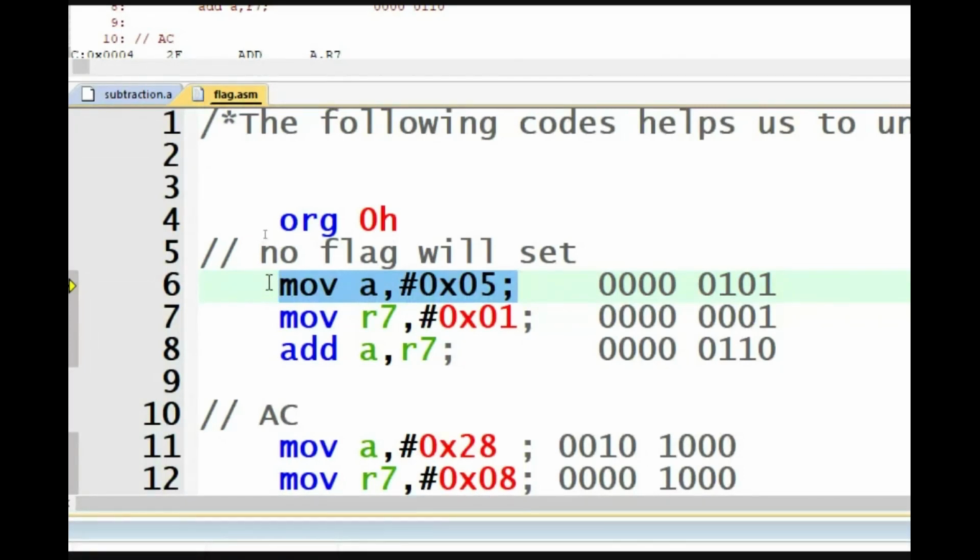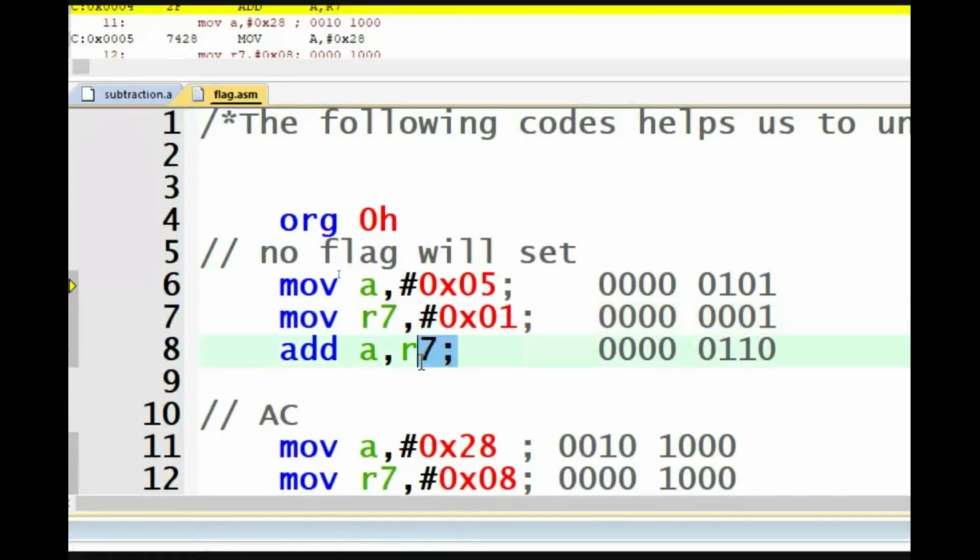Moving the immediate constant 05 to the accumulator A, which is the first instruction. Moving the immediate constant 1 to register R7, that is our second instruction. Adding the content of the accumulator with the content of R7 and storing the sum in the accumulator. The accumulator will have 6.